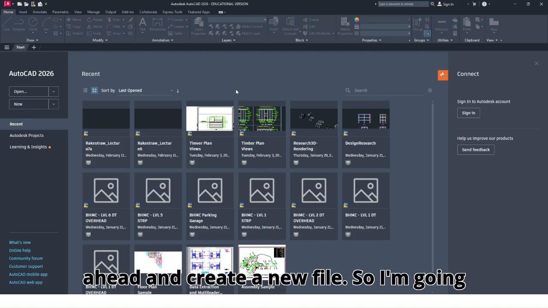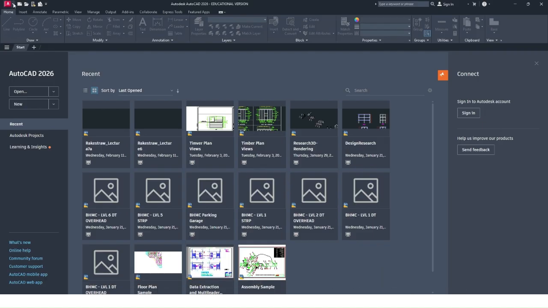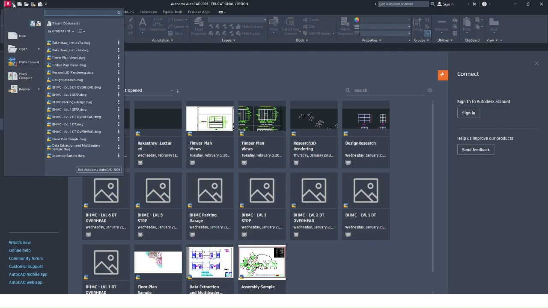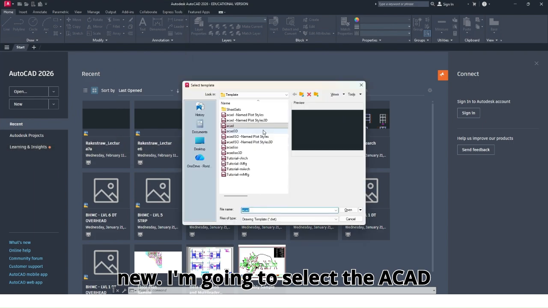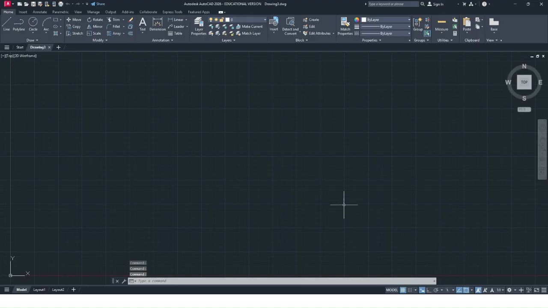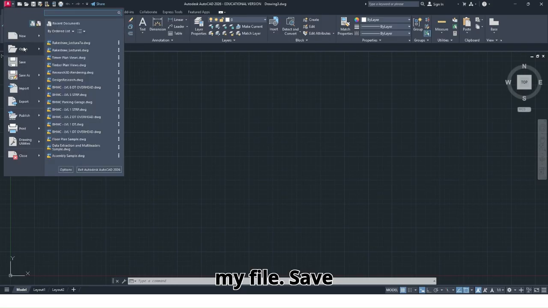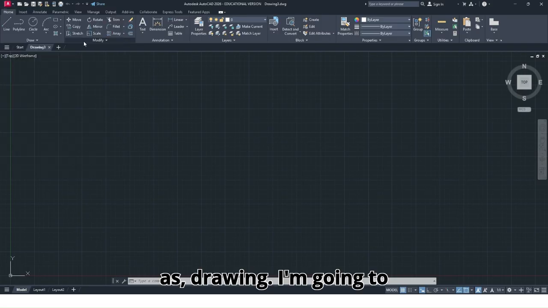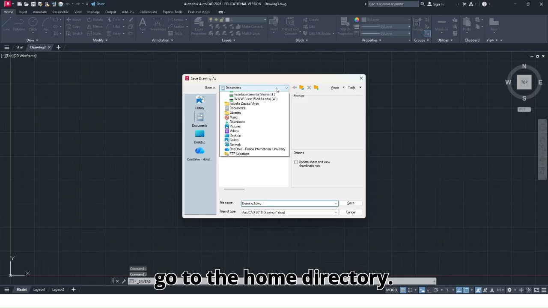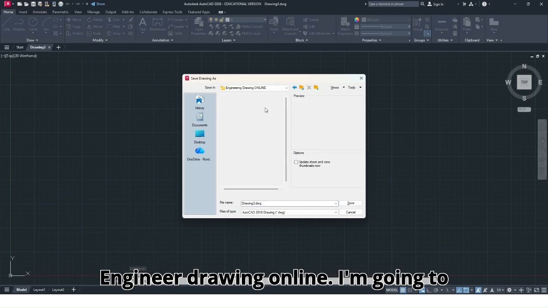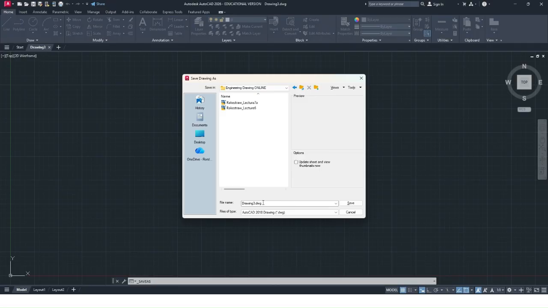I'm going to go ahead and create a new file. So I'm going to go to the application menu, New. I'm going to select the AutoCAD template, Open, and then I'm going to go ahead and save my file. Save As, Drawing. I'm going to go to the home directory, engineer drawing online. I'm going to save it as Rickstro lecture 7A. Save.